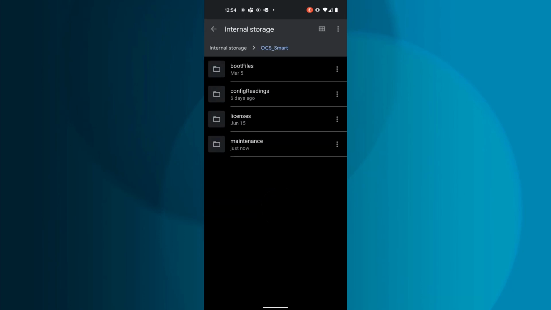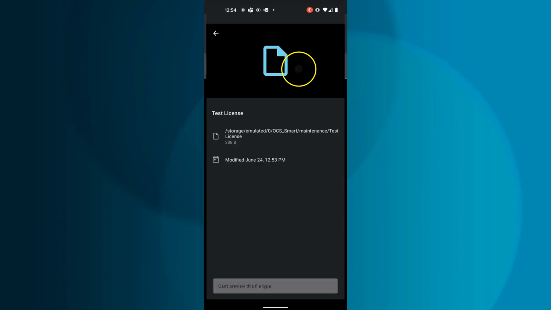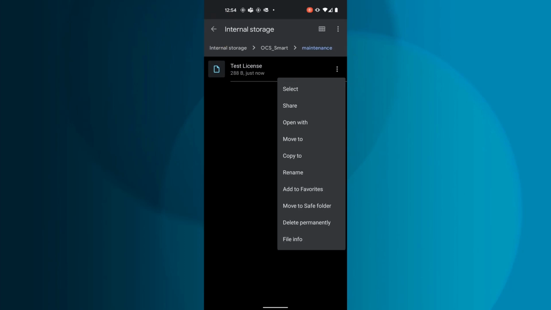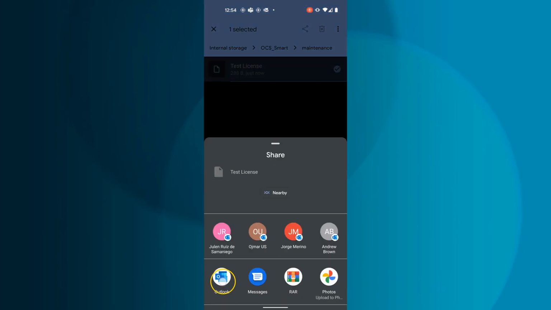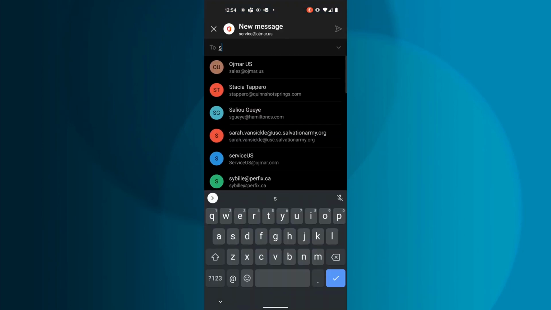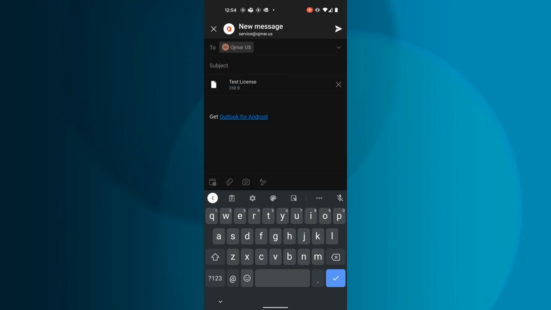Once the staff member has downloaded the file, they will need to load the license into the OCS Smart Maintenance app. The staff member will follow the same steps to upload their personal license to the maintenance app as the manager did in a previous video. When they open the app for the first time, it will automatically prompt them to load the license from their files. You cannot change the staff member's permissions in real time, so if you need to update their permissions, they will need to load a whole new license.